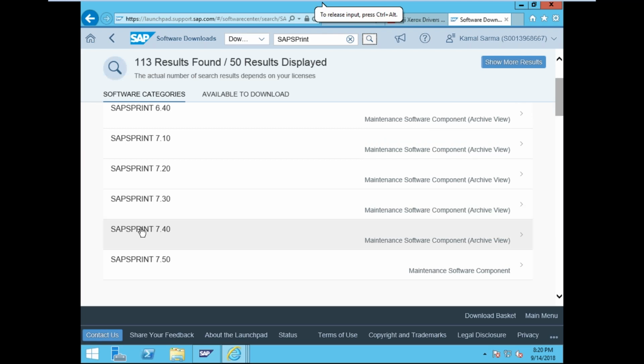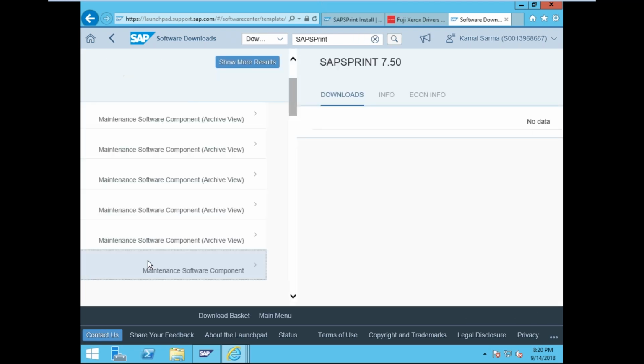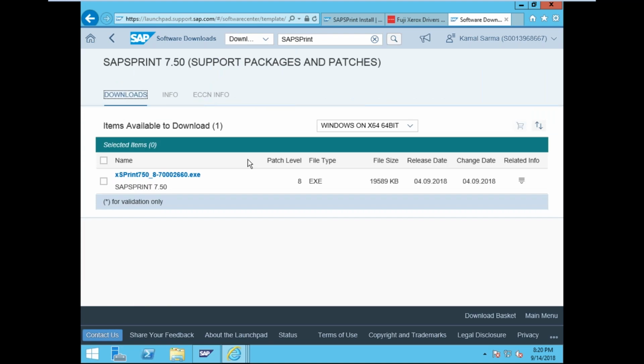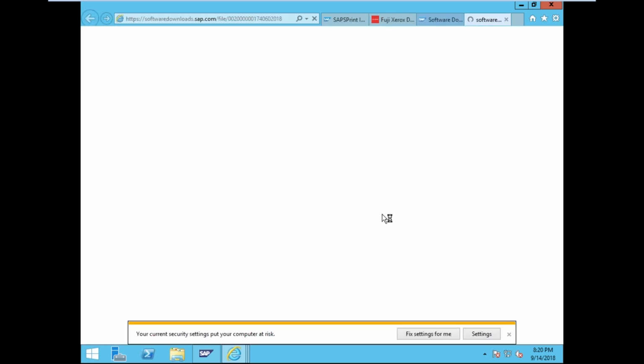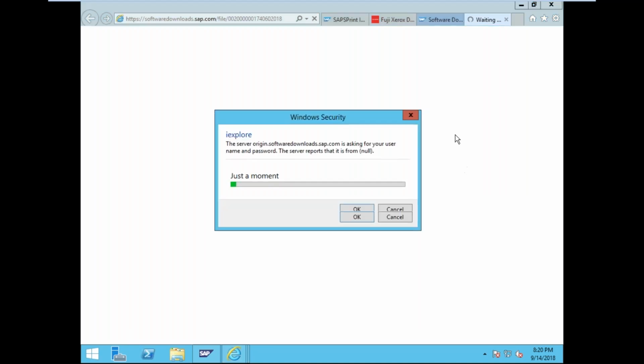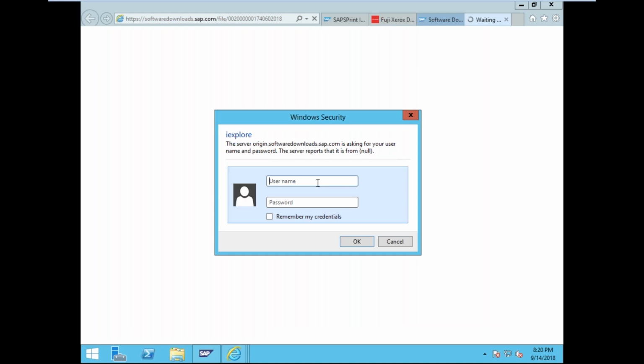Check the latest one, 750. It should be based on our GUI, right? Yes. Okay, download it. Just click. No need for the checkbox. The counting is going on. How many downloads? The counting is going on. Yeah, no problem. I can give it. In real time, don't put it like that.